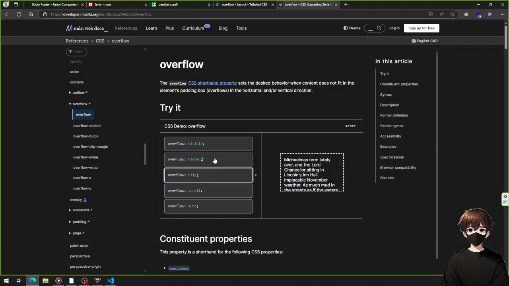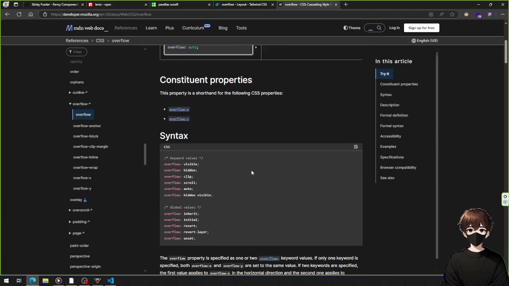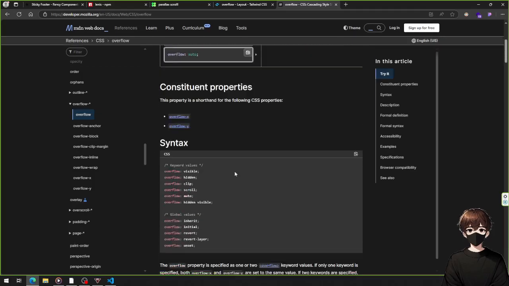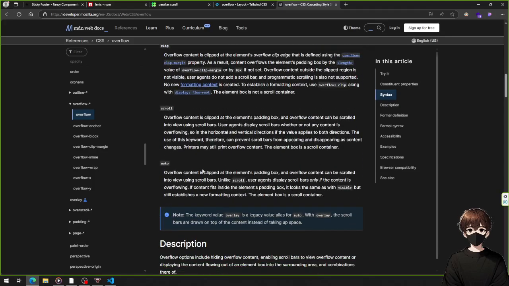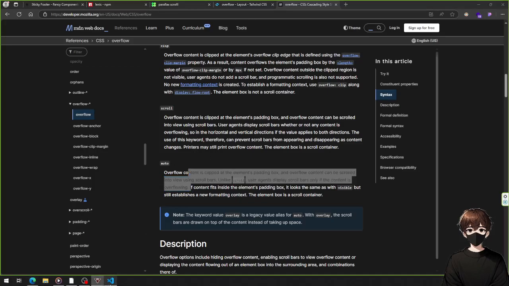Scroll, clip, hidden, visible, auto. Okay, so if there is scroll, then scroll. That's what it is. Overflow content is clipped at the element's padding box, and overflow content can be scrolled into view. Unlike scroll, user agents display scroll bars only if the content is overflowing. You see? It only displays if the content is overflowing.